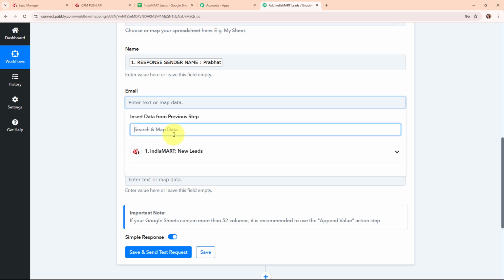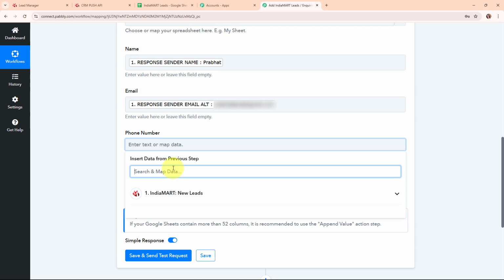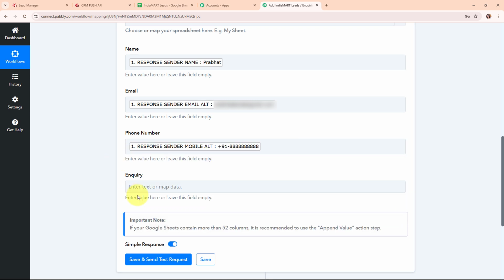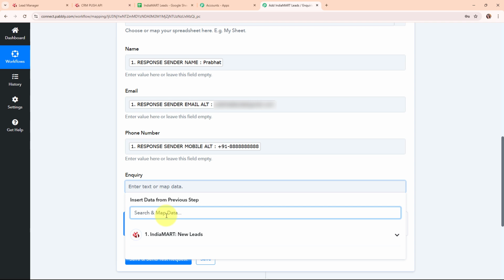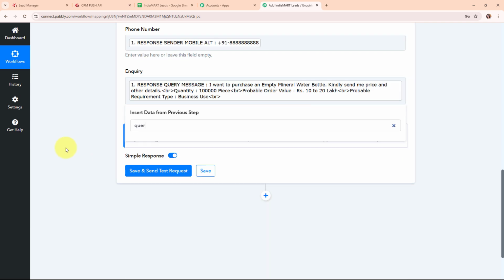Here I'm going to search for my lead's email. So this is my lead's email. Here for the phone number, I'm going to search for the phone number. This is my lead's phone number. And here for the inquiry, lastly, I'm going to map the query that we have received. So this is the query that we have received.